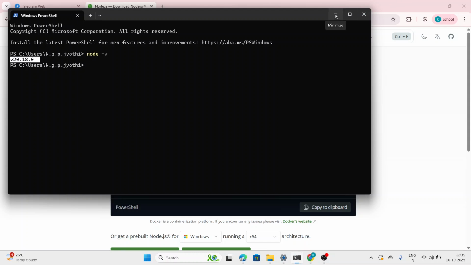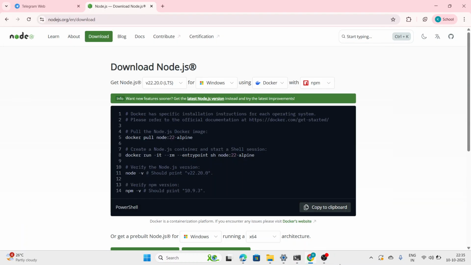Now let us discuss the Telegram chatbot. A Telegram chatbot is a program that automatically responds to users' messages on Telegram. You can create a bot using @botfather on Telegram. So we can see here.